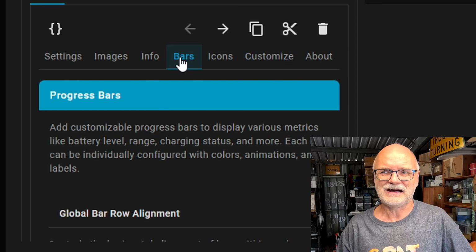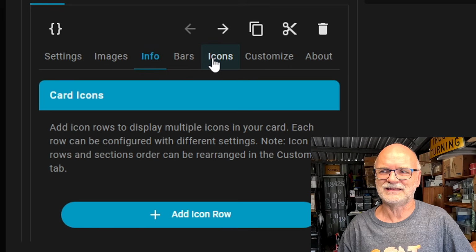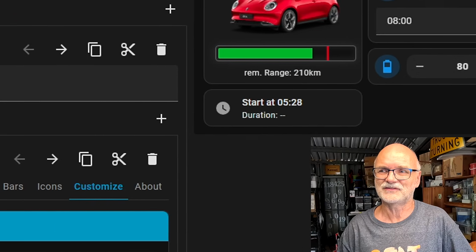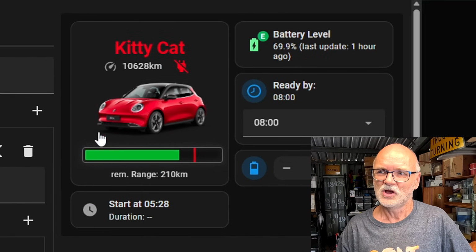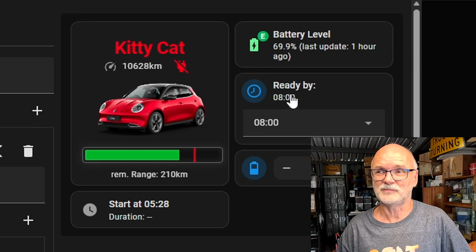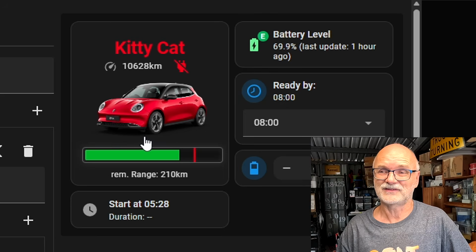Now you can set up bars and the information and icons. You can do a ton of customization with this card. This is just a small portion of information you can display with this card, because I've used my own automation around it, and I didn't use too much detail of this card.